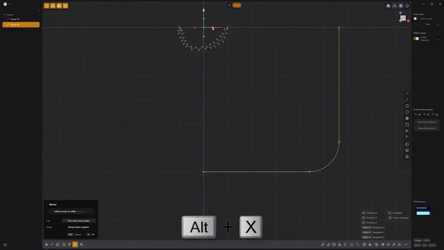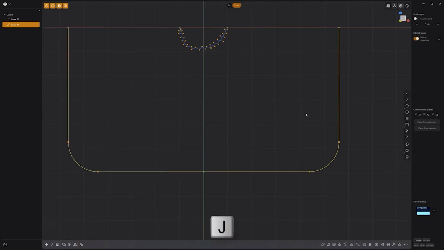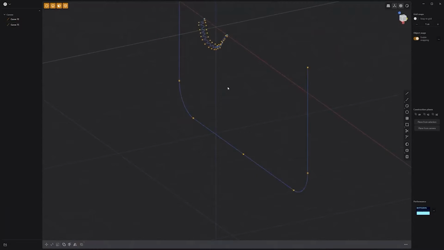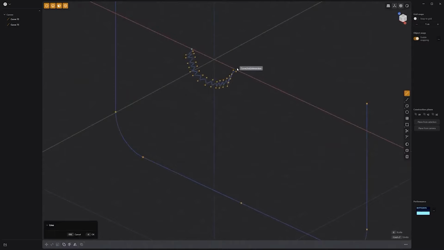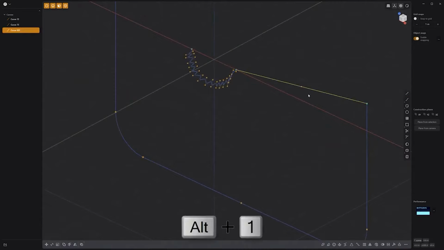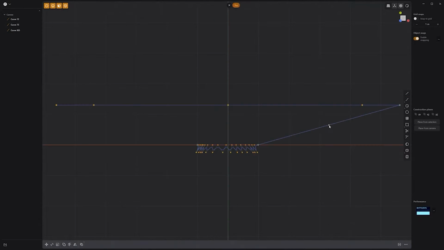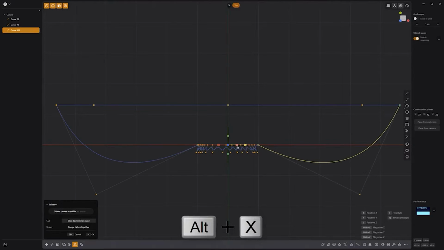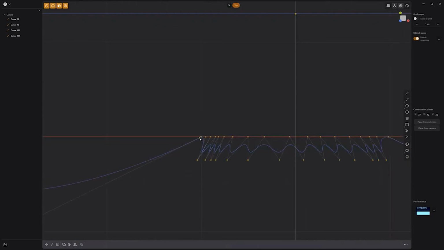Mirror the new curve, then join the 2 curves together. Move the joined curve back, then create a line that connects the 2 curves. Subdivide the line using the keyboard shortcut Alt-1, then move the new point to create an arc. Mirror the new curve, and then snap the end point to the start point of the wavy curve.